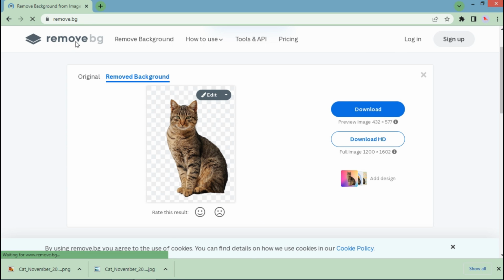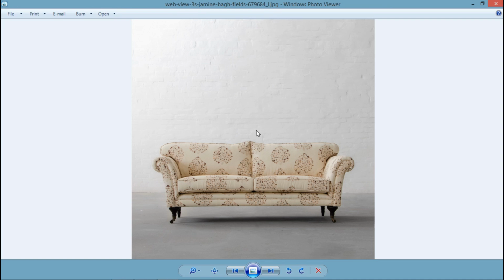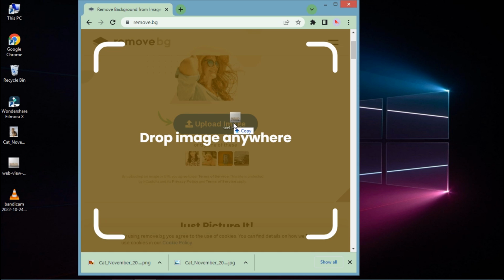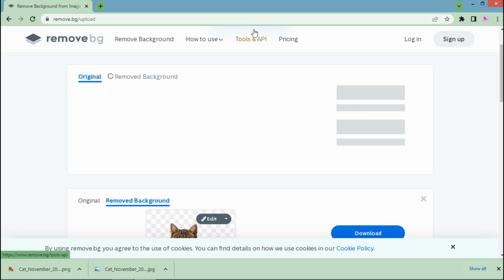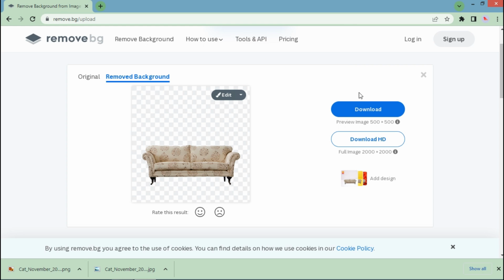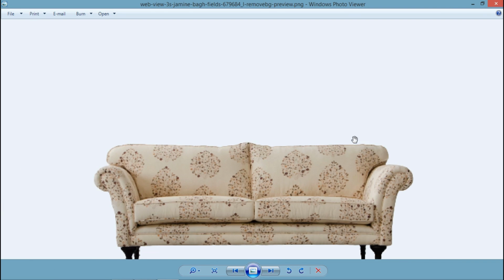So we'll try one more time. This time we'll choose this image. Again drag the image here. Wait for the process to be completed and download the image. It's too easy.